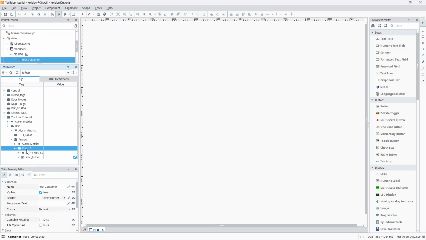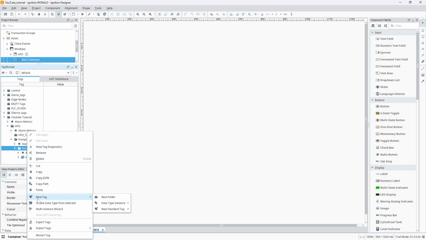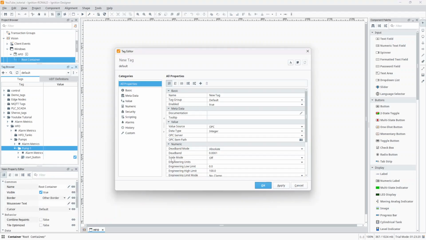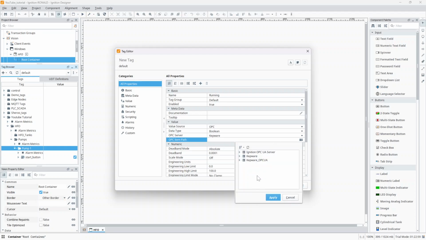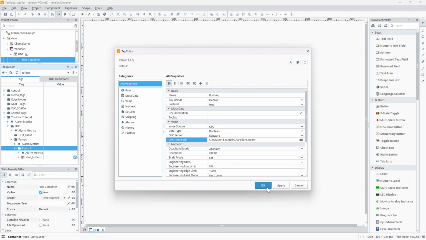Now you can also decide to add another OPC tag. So click on new tag again, then go to new standard tag, then come to OPC tag. Then now you can add a stop button or maybe a run command, just running for status. Then you have to select Boolean. Then you have to select the server. You have to go with Kepware, then the OPC item path, Kepware. So this is just for demonstration. Can select User, maybe User 4, then okay.